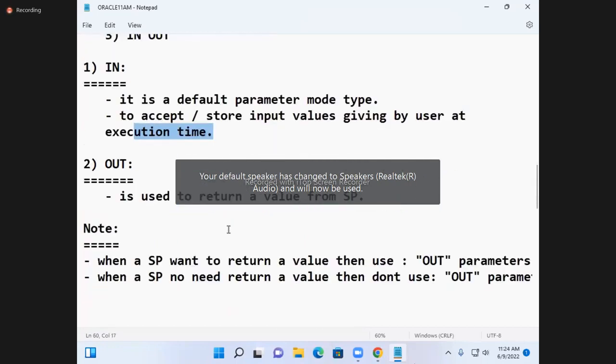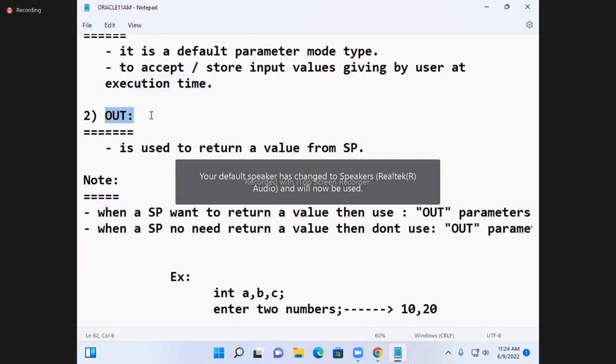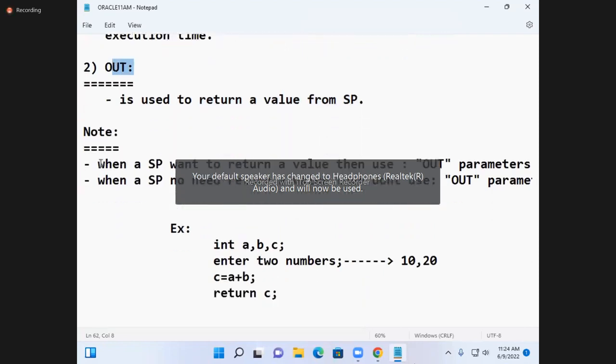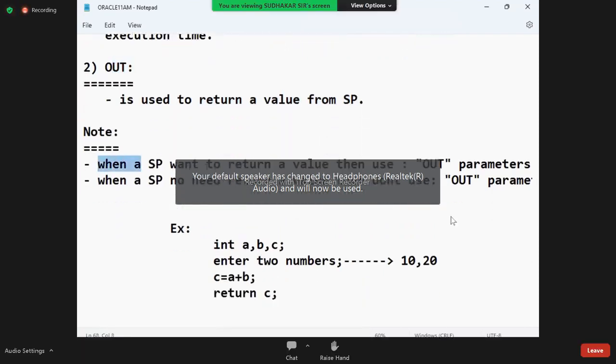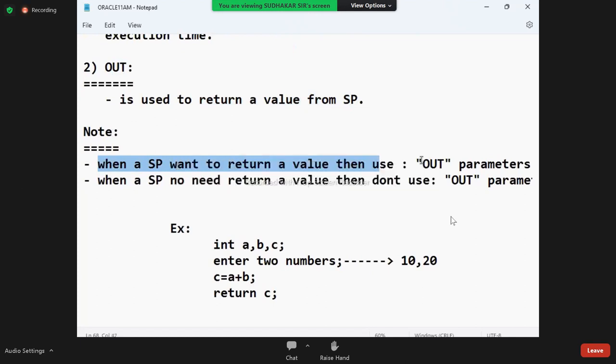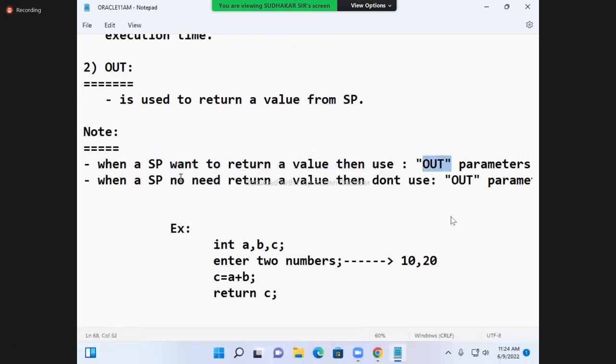Right. And the next one is called the OUT parameter. This parameter we especially use to return a value from the procedure. When a procedure wants to return a value, there you can use an OUT parameter. I set down some points here: when the procedure wants to return a value, then we use OUT. If there is no need to return, then don't use OUT. Not using OUT means your procedure is never returning a value.